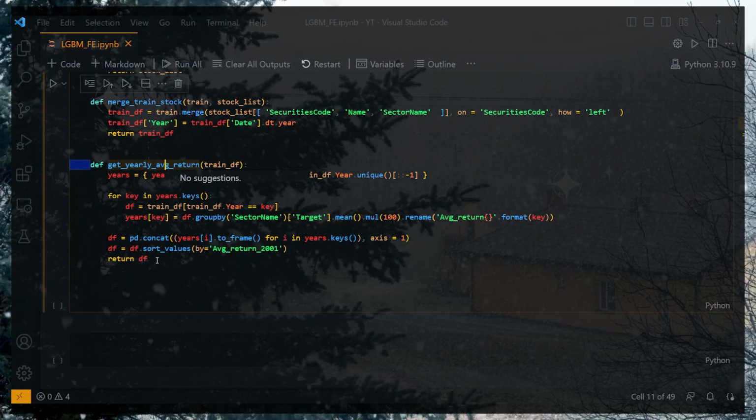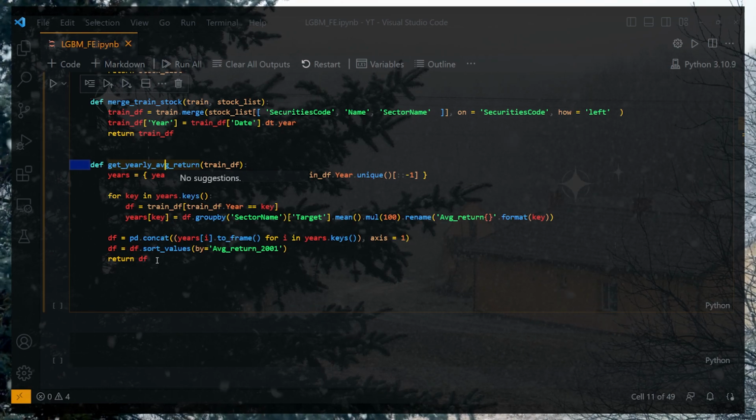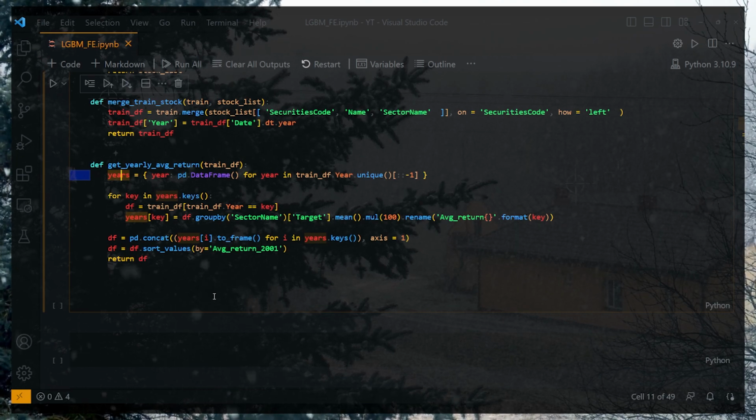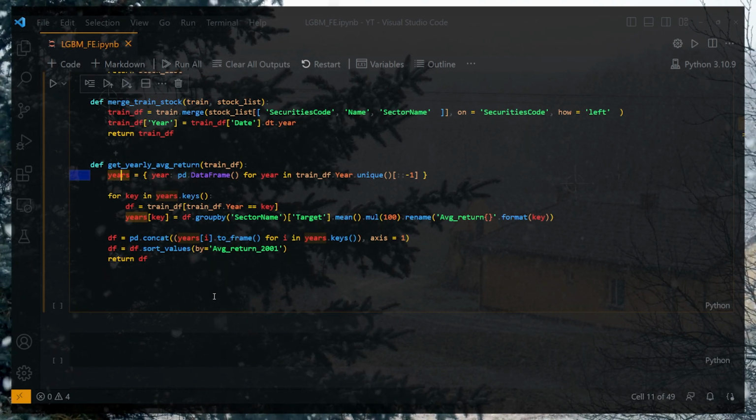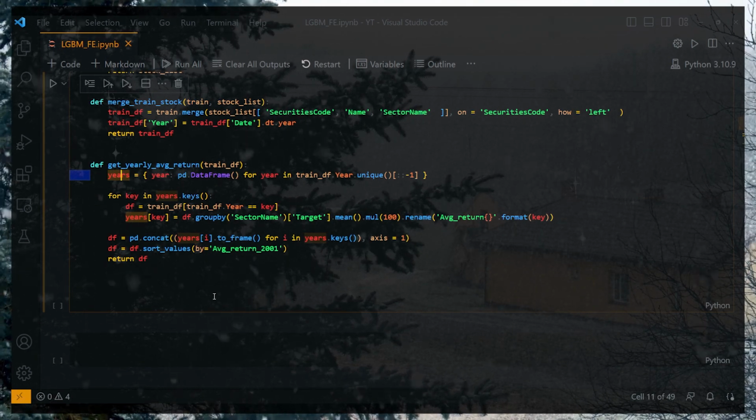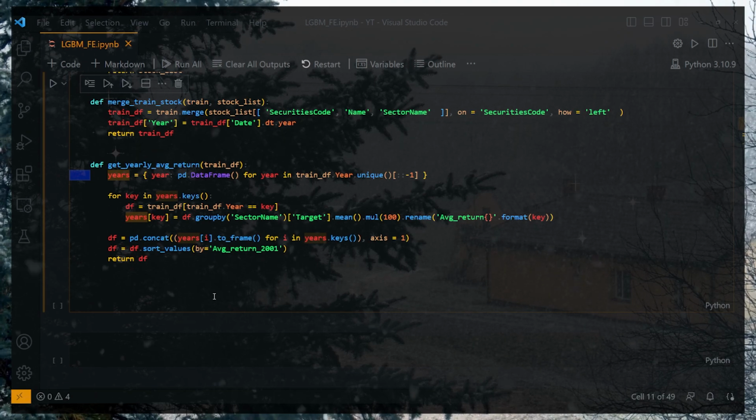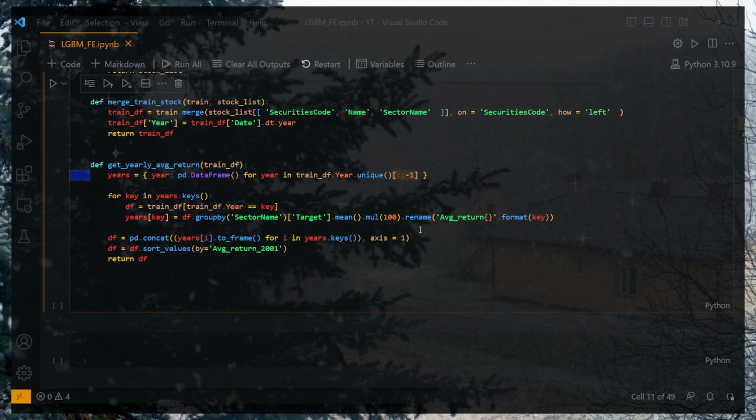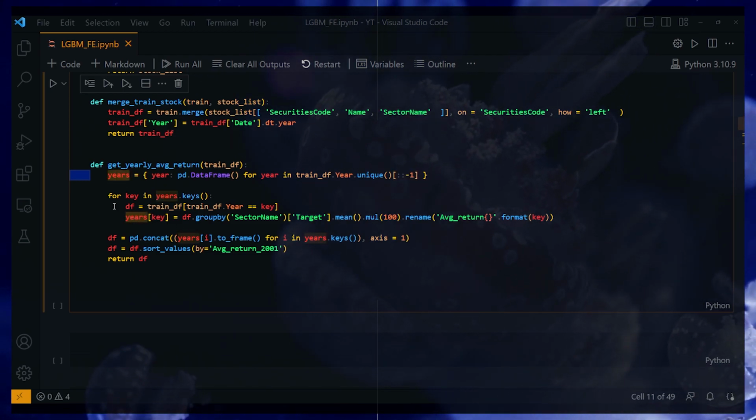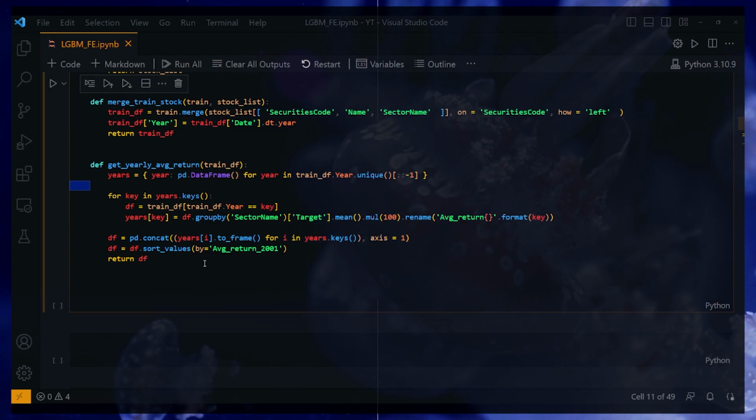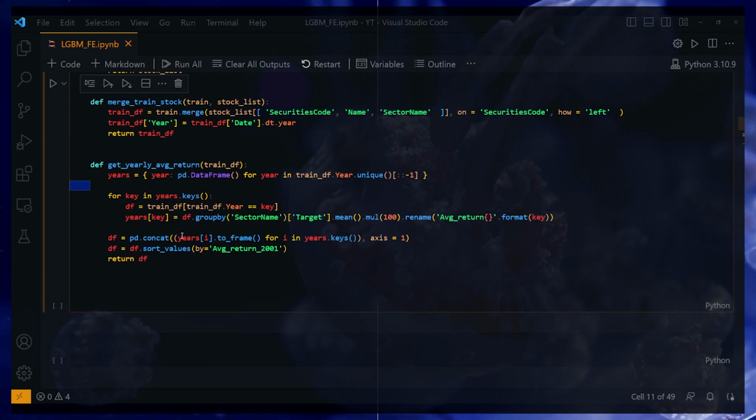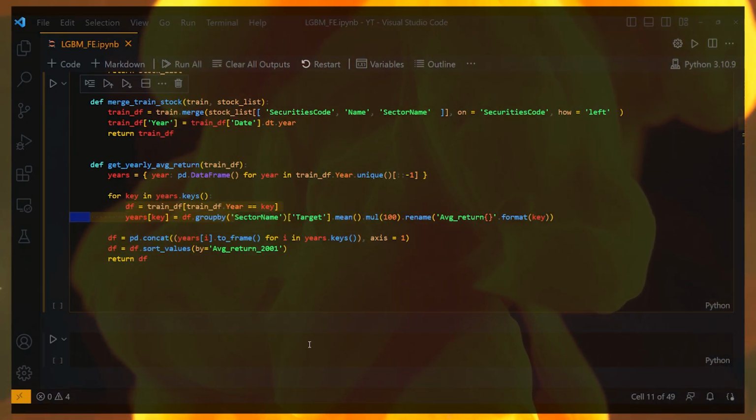So this function creates the dictionary first, this years dictionary, where each key is a unique year in the train DF data frame and the corresponding value is an empty data frame. The years are sorted in descending order because of this particular slice notation here, which is reversing the list. And then once I have this dictionary, I enter a loop over the keys of the years dictionary, that is over each unique year, and then apply these two operations to each year.